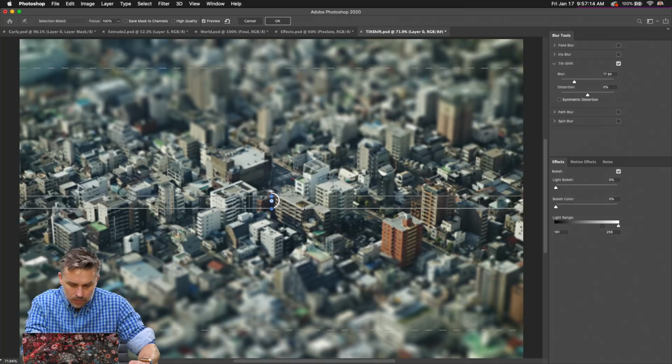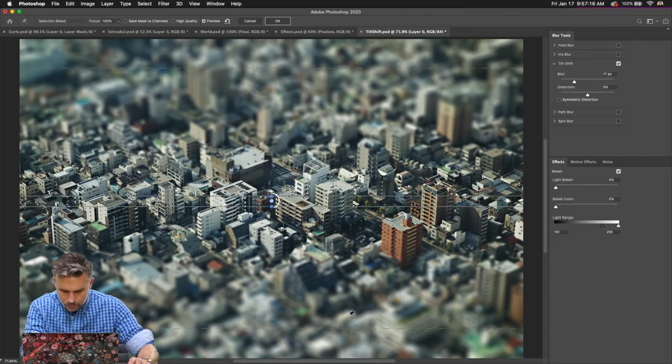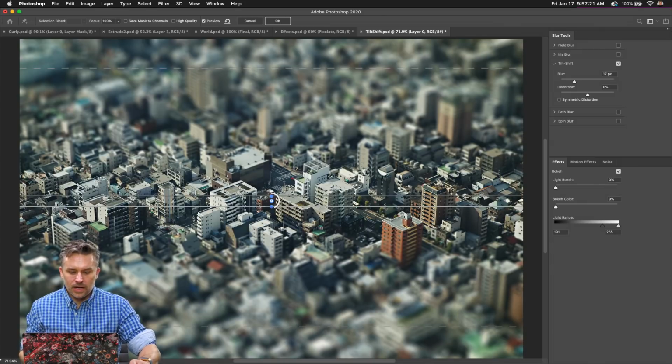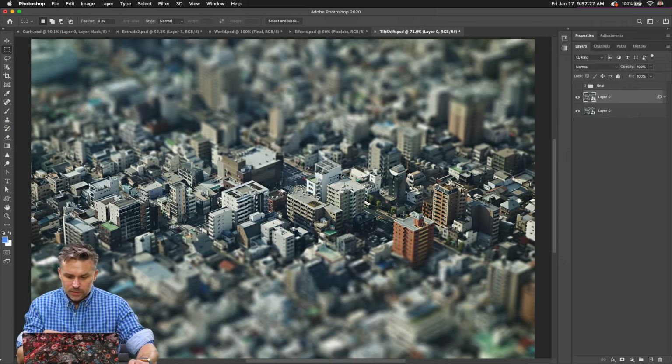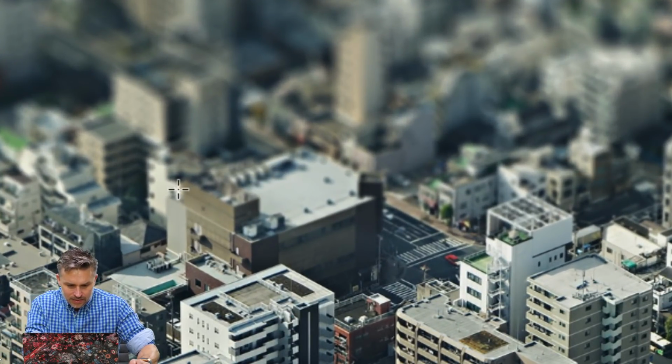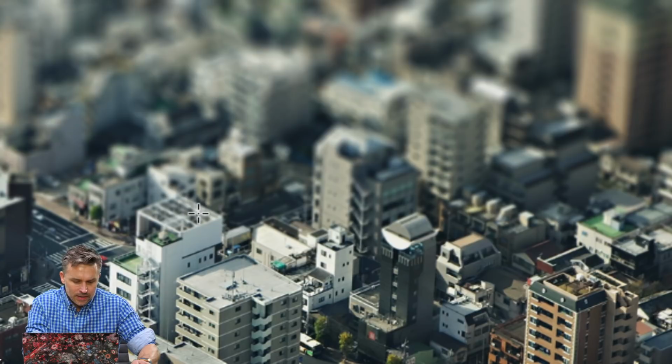I'll tell you the mistake that people make, by the way. This is a pretty good example. Clicking OK. This looks pretty good. Technically, these buildings, since this building is taller, it's not farther away. This building right here shouldn't be that blurry.